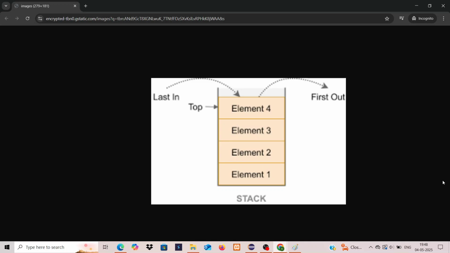A stack is nothing but, see, there is one container. In this, first I have inserted element 1. After that I have inserted element 2. After that I have inserted element 3. After that I have inserted element 4. So now on the top what we have is element 4, which I have inserted last.